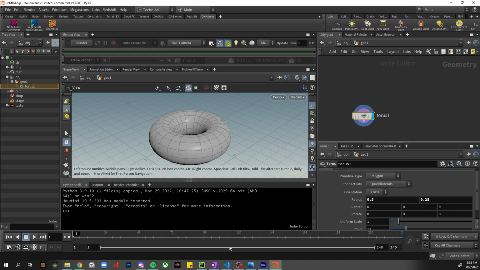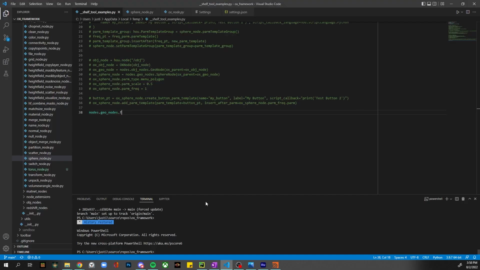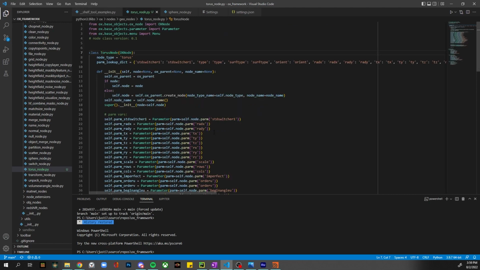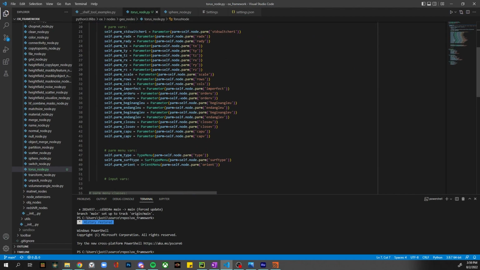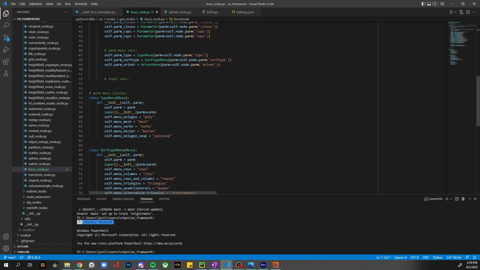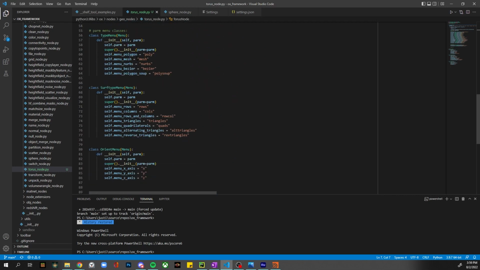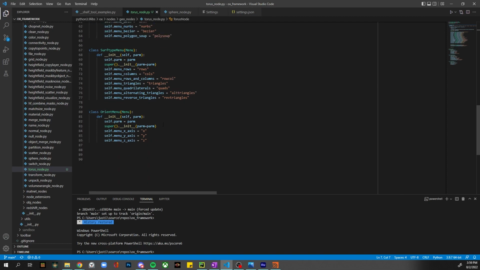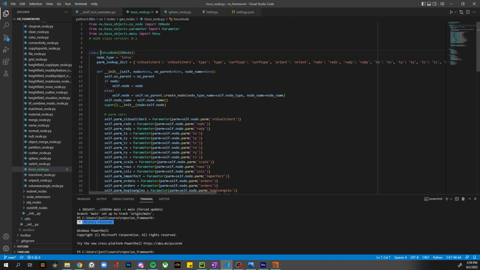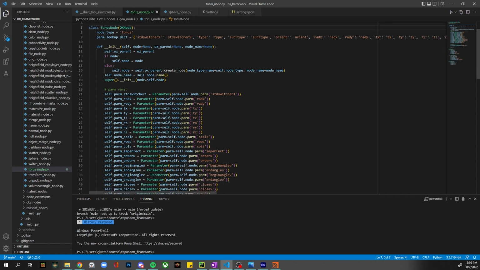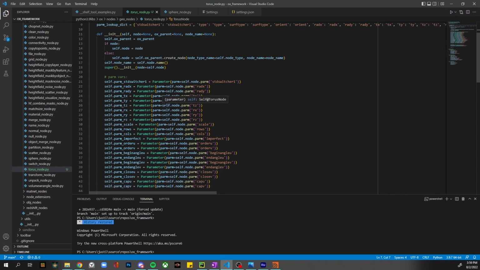Okay, so now if we go back to the code, torus is now there. Okay, let's check that out. So this was all brand new code just generated. Has all the parameters we want. Menu options for the parameters that have menus. So all those auto-completion features are there. Inherits from the aux node. Shows all that functionality. So that's how that works.